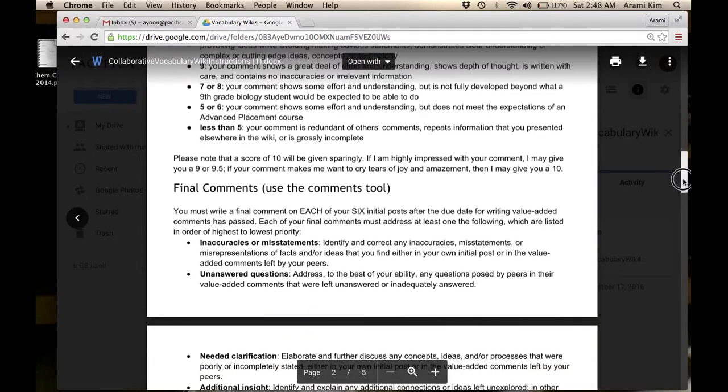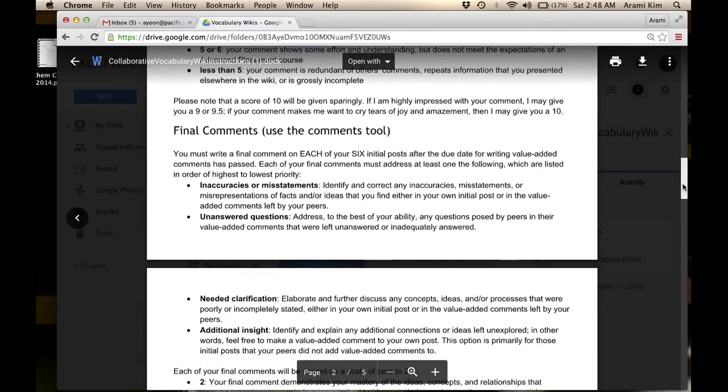Next, so now everyone has made their value-added comments. That due date has passed, and then the last part of this is you need to write a final comment. And this is where you're going to do things like correct inaccuracies or misstatements that other people made, or maybe that you yourself made in your own initial post. So this is a final comment that you're making on your own post at the very, very end, once everyone has had a chance to comment on it.